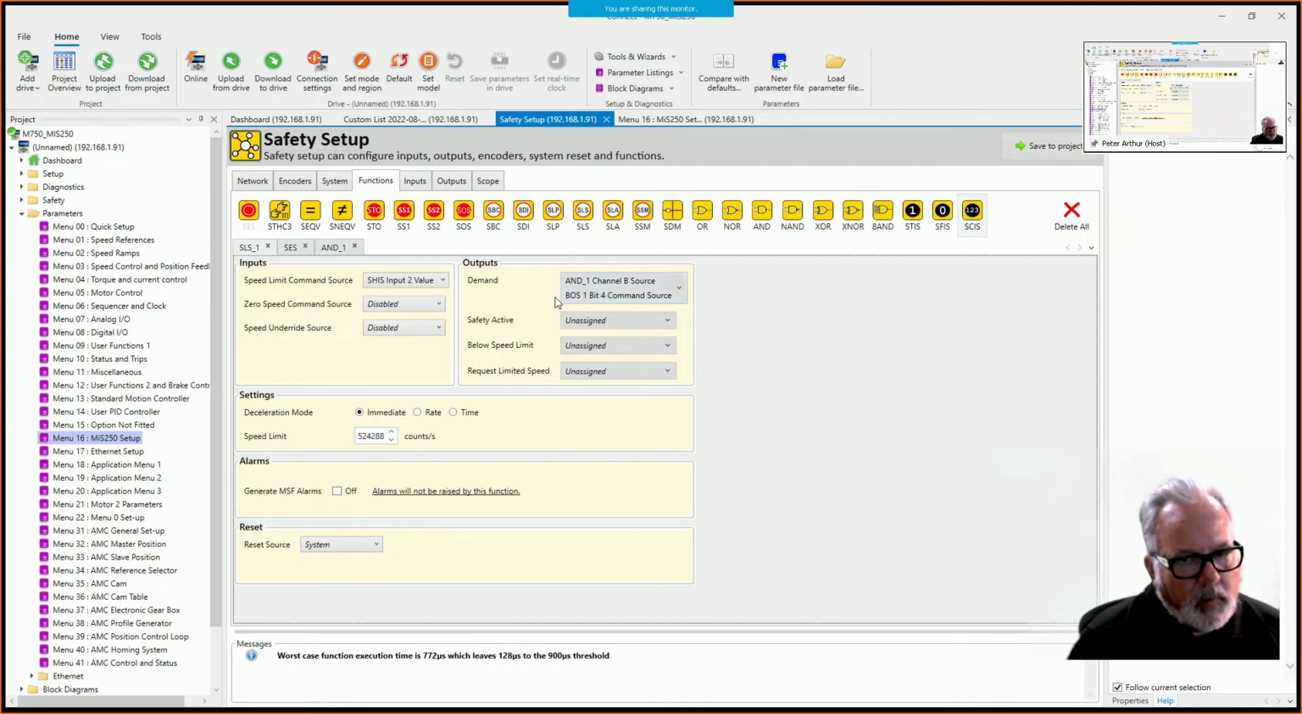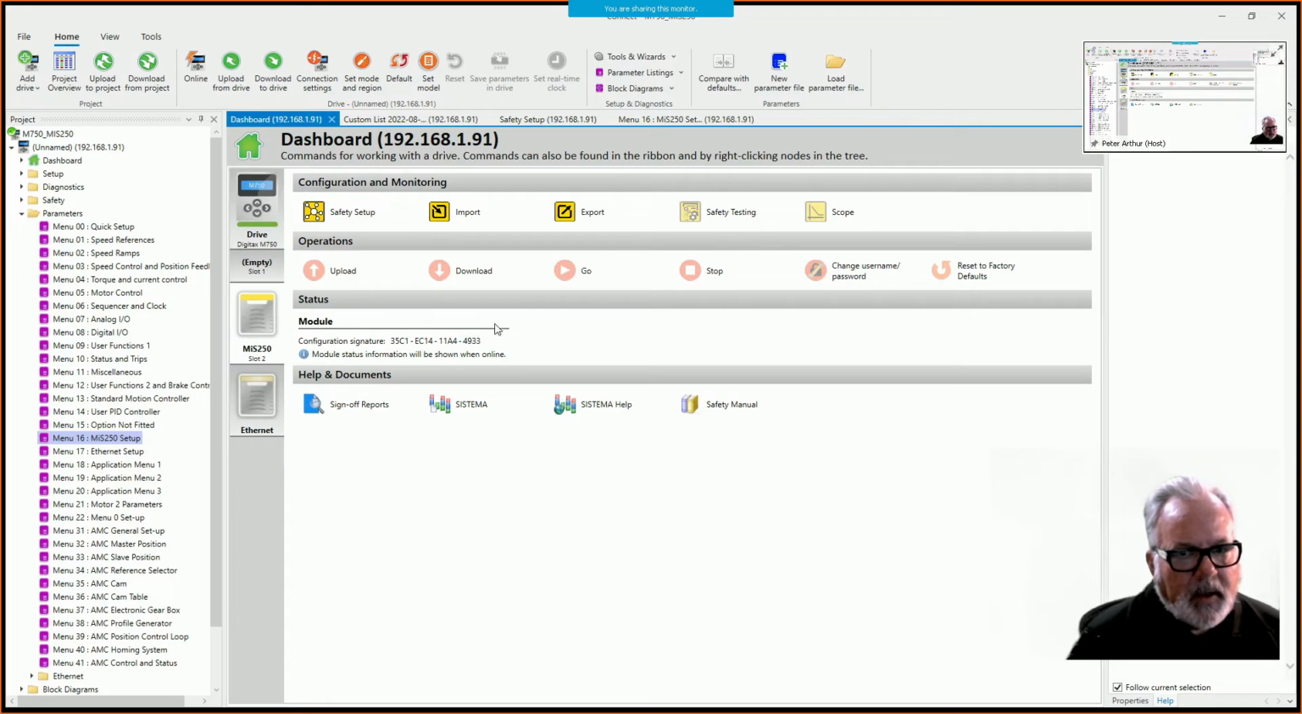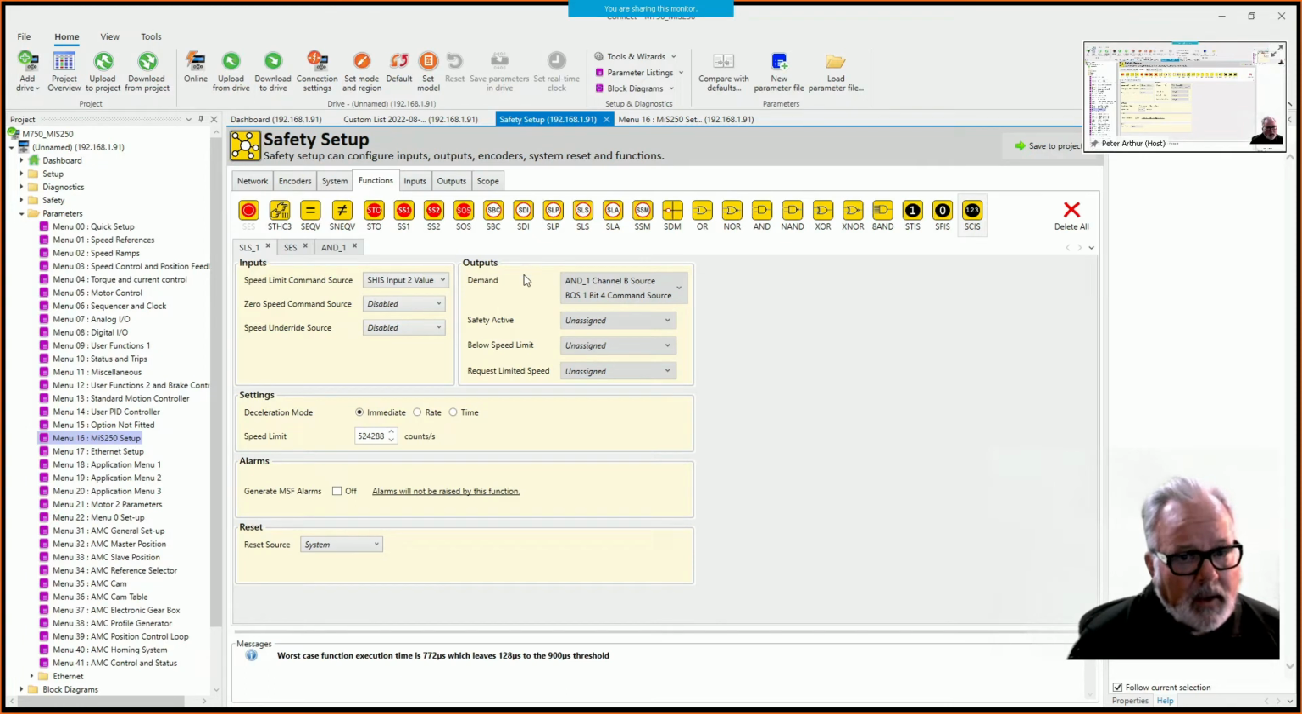So this is one way of creating and providing a diagnostic resource once the safety application has been downloaded and put into sign off or go mode. That's really important. Otherwise, you'll have no way of knowing whether or not this particular MSF is active. I'm going to be showing you that in a little bit when we actually run this. So that's my safe limited speed that I'm using in this example.